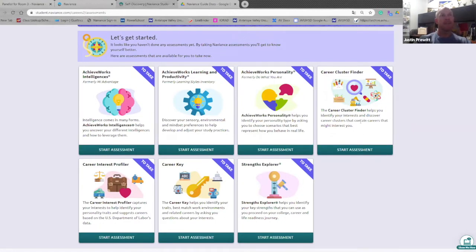We have a career cluster finder. We have a career interest profiler. So it's going to give you results based on the way you answer those questions. Each one is a little bit different. Each one asks you different questions, but ultimately it's going to give you results based on the way you answer those questions. So if you're answering them truthfully, then it'll give you truthful answers.